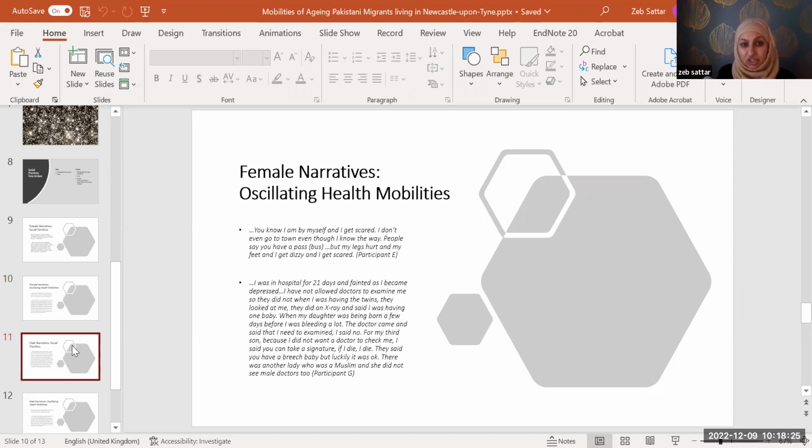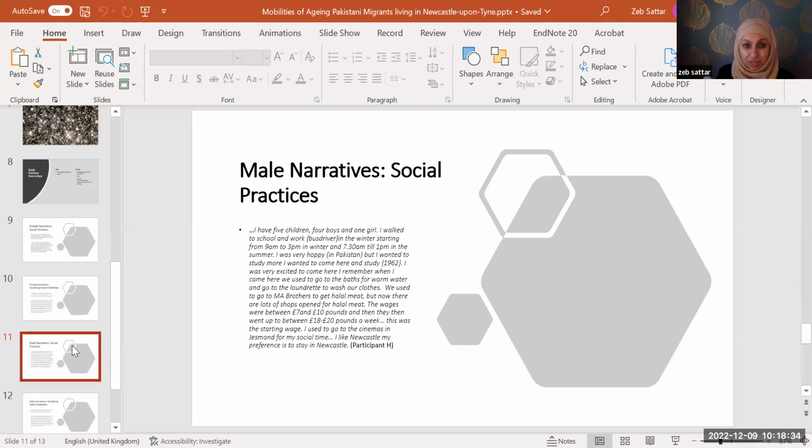But I think some of these issues, as you know, in terms of male doctors, there is literature on this, and the majority have been addressed. Moving on now, in terms of the male narratives, this was a really interesting participant, because despite having 5 children and living in an extended family, he had lost his wife.